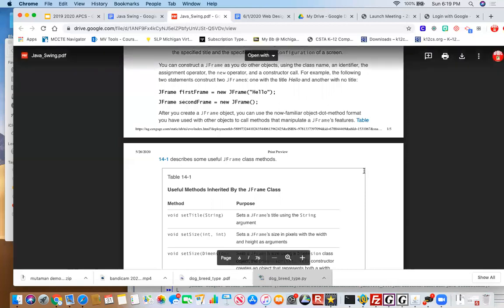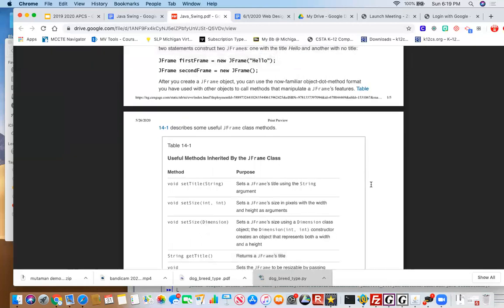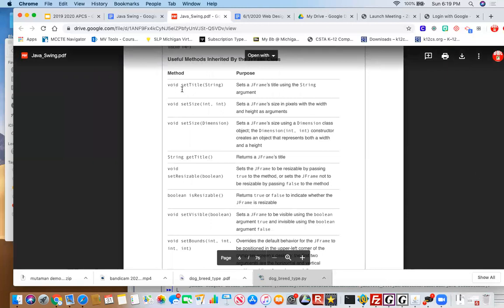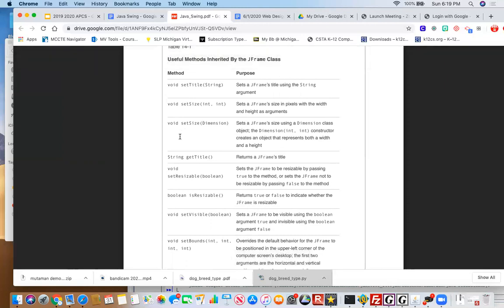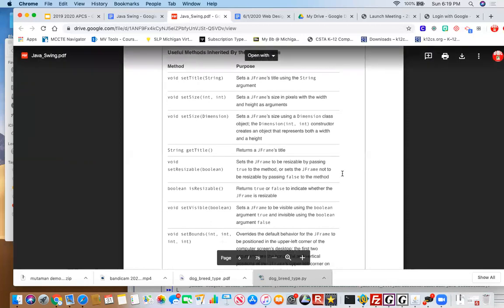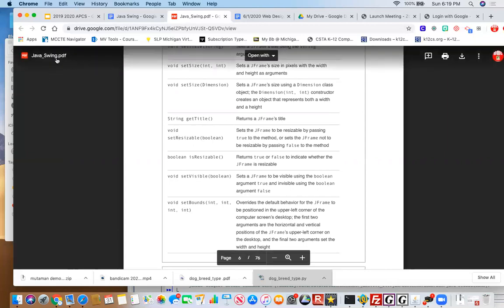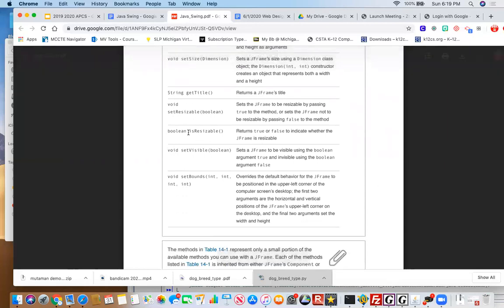Now, once you create the JFrame object, you can use a bunch of methods that you get within the JFrame class. Set the title of the frame, set the size of the frame, its width and height in pixels. There's also something called a Dimension class that you could do the same thing with, but we're not going to use that. You have an accessor method for the title. Set resizable, and you'll set this to true or false. So this will give you the ability to drag the window bigger or not. This is like an accessor method.